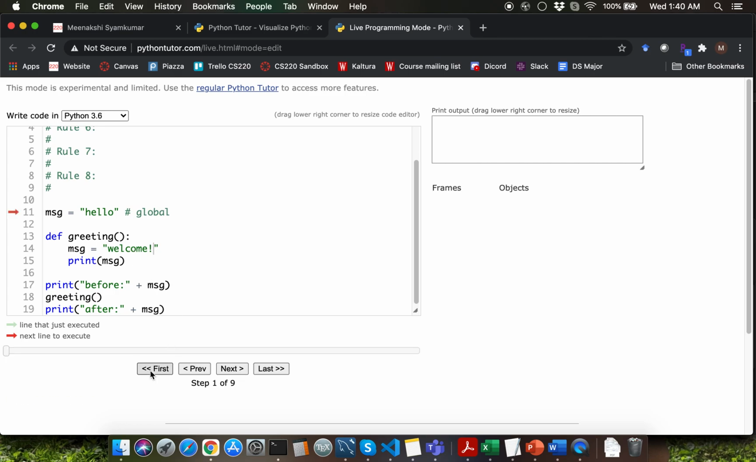Let's step through the program from the beginning. You're creating a global variable MSG in line 11. After that, you're defining the greeting function. Line 17 will display before colon hello. That's because MSG variable contains the value as hello within the global frame. When you call the greeting function in line 18, you're going to create a local variable called MSG within the greeting function. That's going to come from execution of line 14.